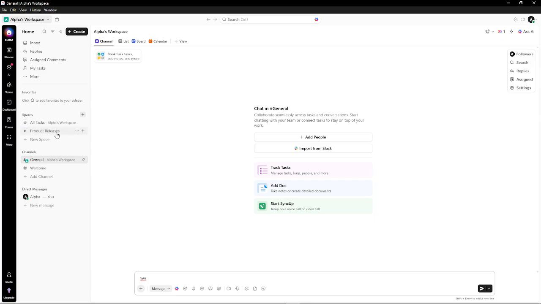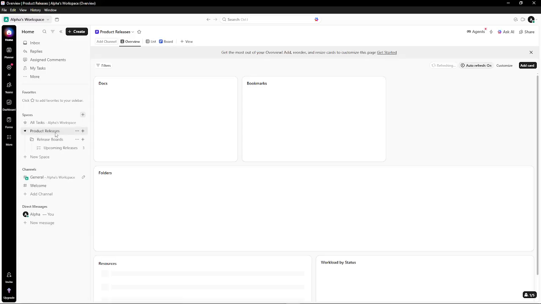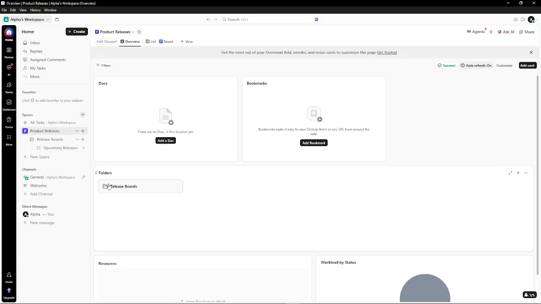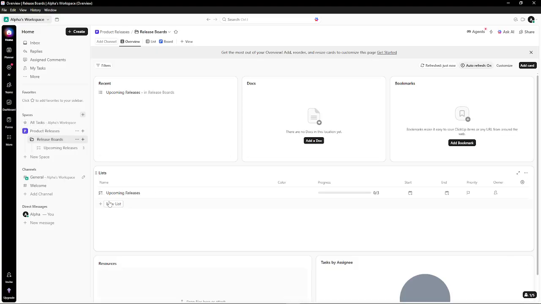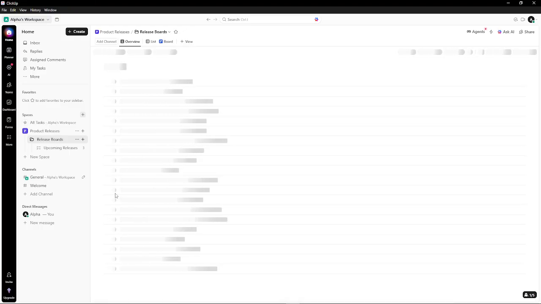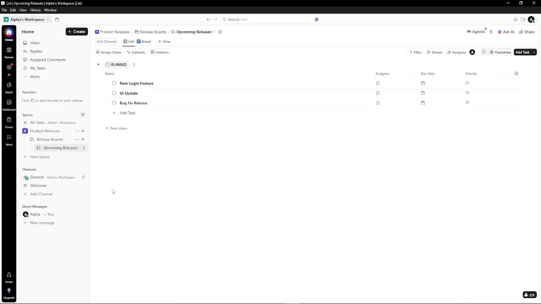Inside that space, add a folder called Release Boards. Folders help you group related lists, and this one will hold everything tied to your release planning process. Next, create a list named Upcoming Releases. This list is where the action happens. Each task you add will represent a feature, an update, or another release item you plan to ship. It keeps your pipeline visible and centralized.